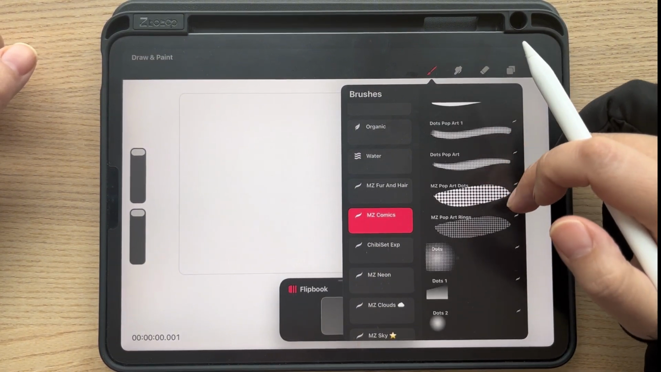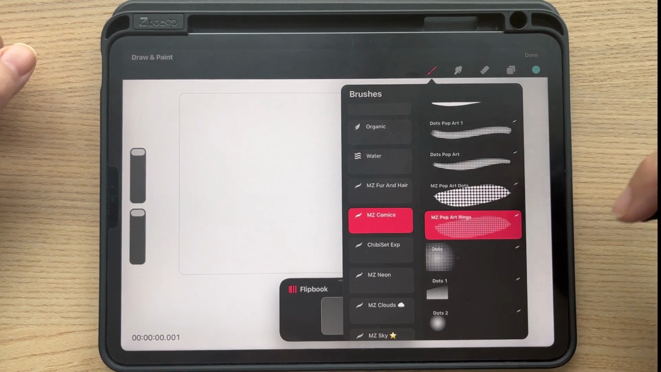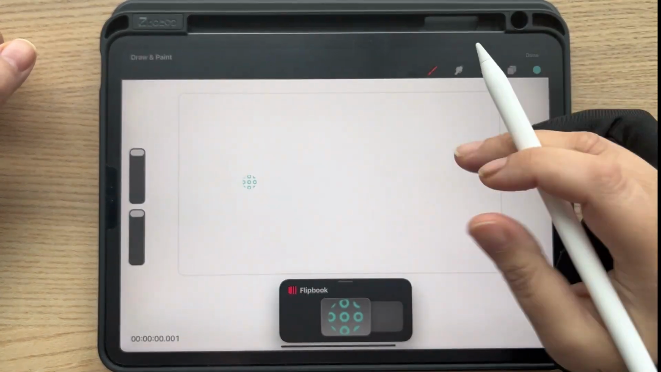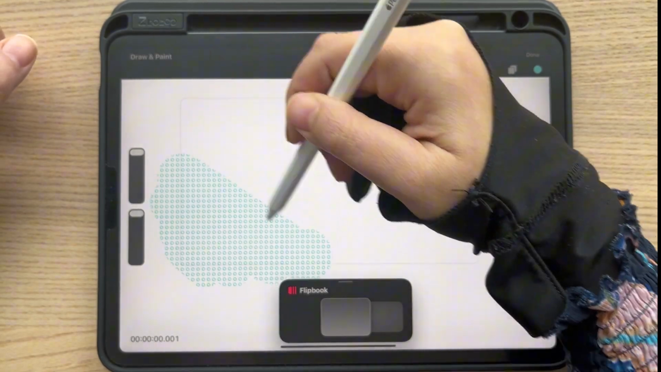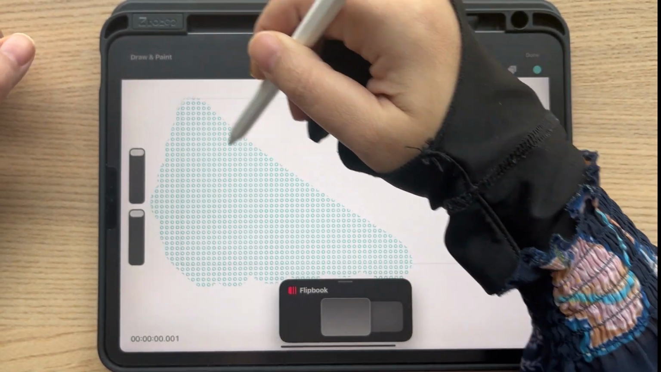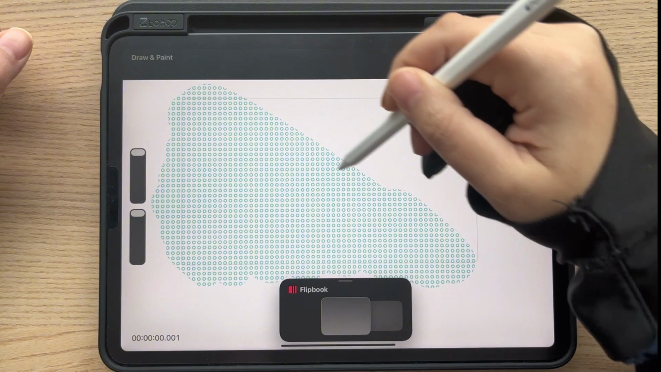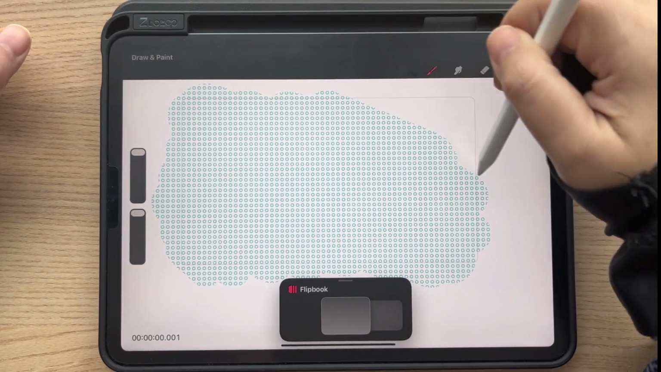So let's start with maybe some funny backgrounds. So I have these like rings I use for comics.